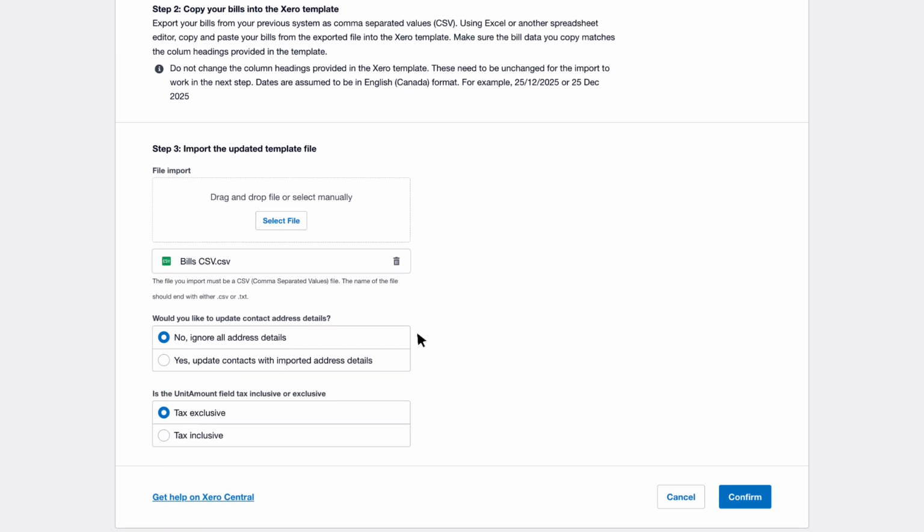If you added contact addresses to the template, choose No Ignore or Yes Update the details in Xero. If you choose to update, Xero overwrites existing contact address details with the information in the CSV file. Then, select if the unit amount field is tax exclusive or inclusive of sales tax. Finally, click Confirm to import the bills.